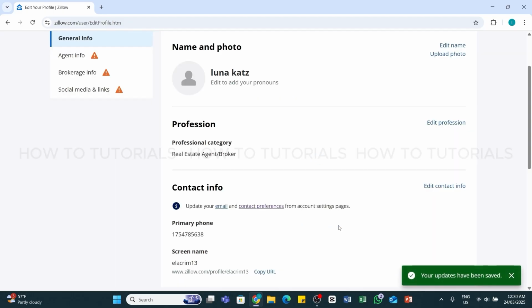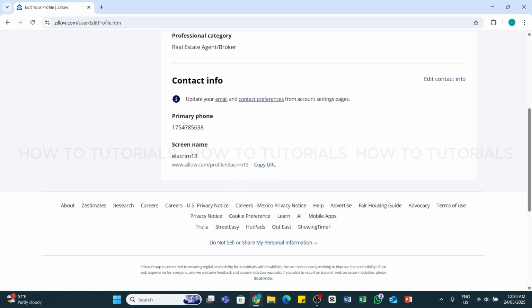And after a few seconds, you will see you have successfully changed your phone number in Zillow. You will be able to see your new phone number in this field now. So this is how you can change phone number in Zillow.